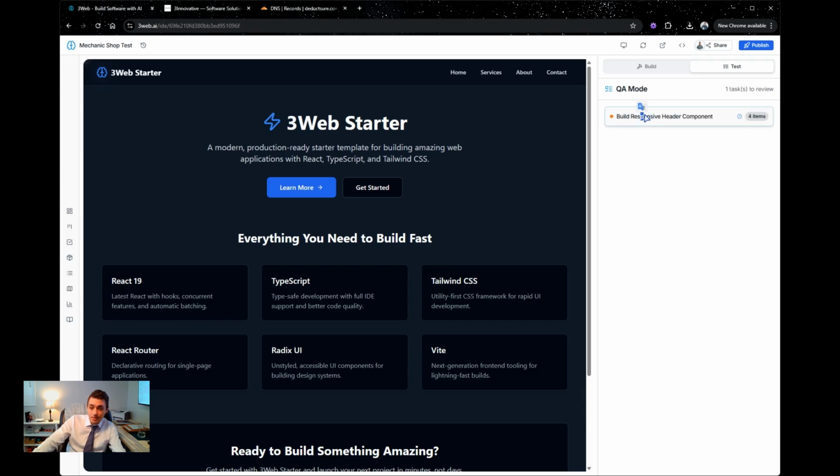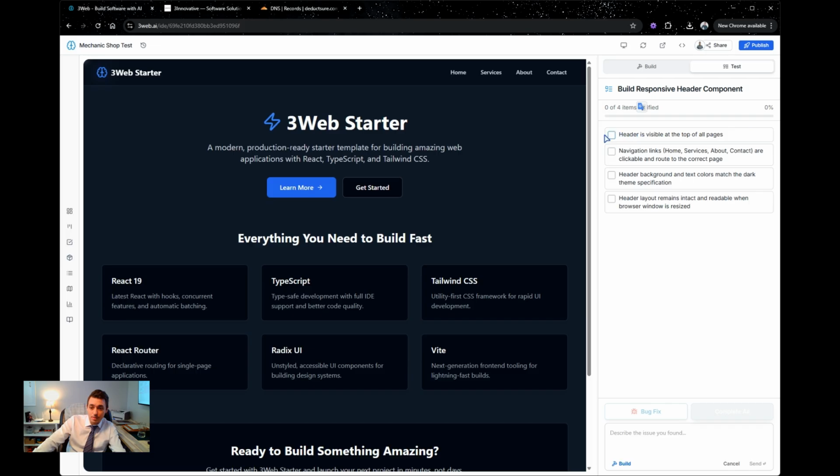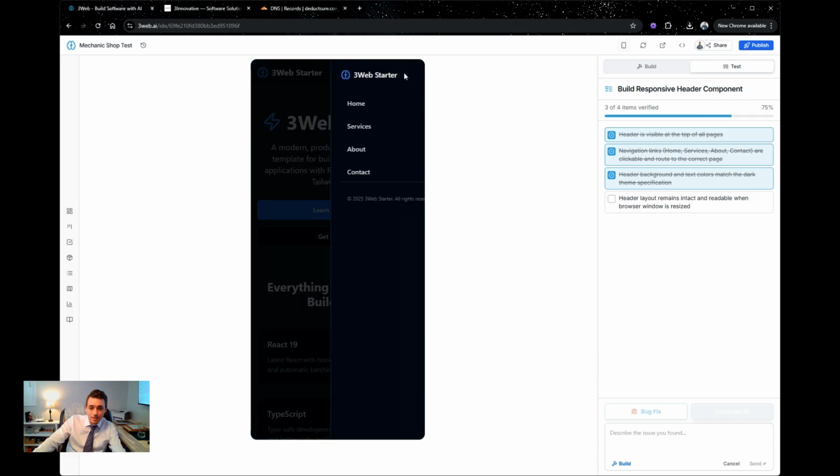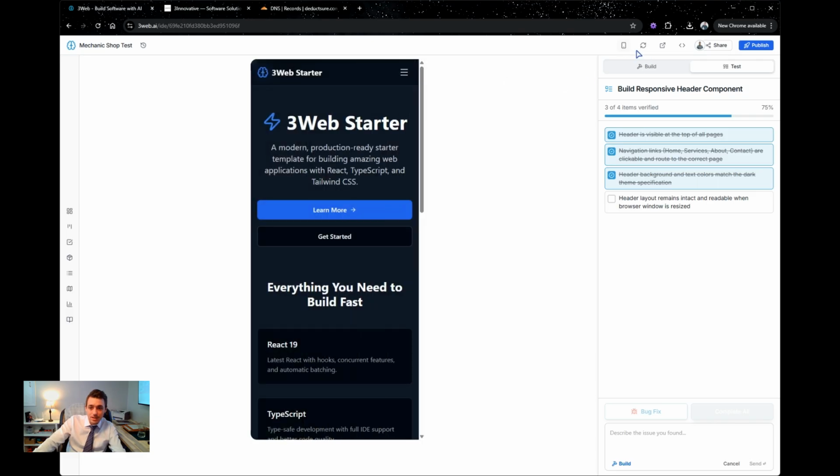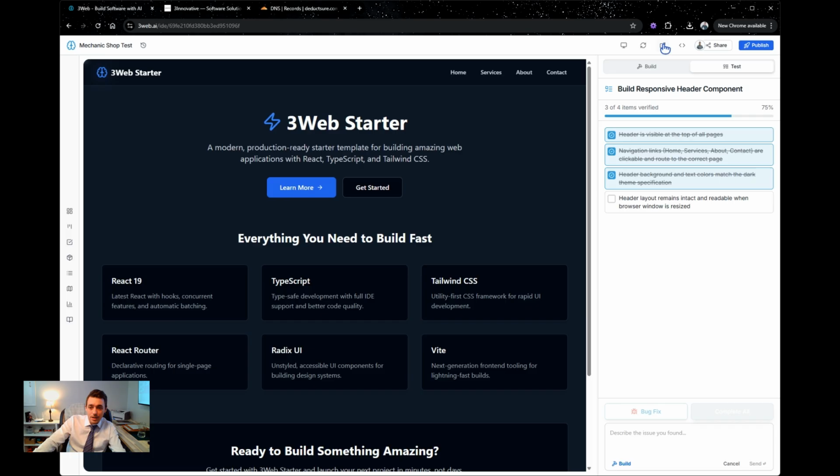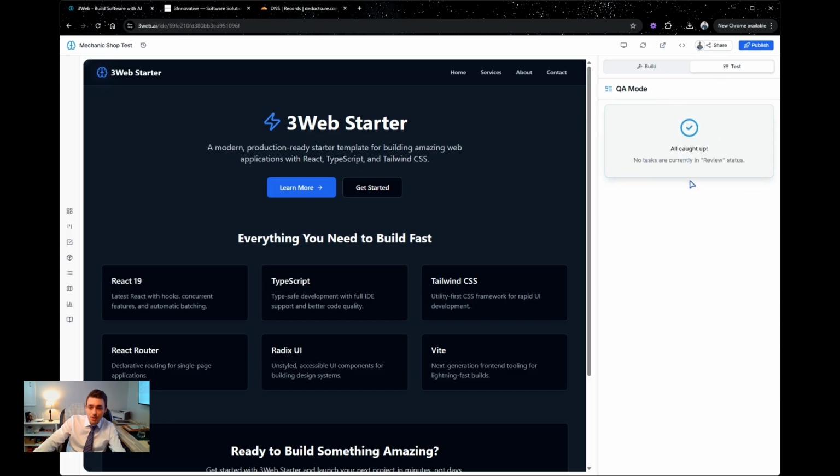Perfect. Okay, right? Header is visible on top of all pages. I believe it is. Perfect. Navigation links are clickable and routing to the correct page. Yes, they are. The header background and text colors match the dark theme specification. Yes, they are dark theme. Header layout remains intact and readable when the browser is resized. Well, it has a nice mobile view here. And let's give it a pass. Complete. So we're caught up on QA.